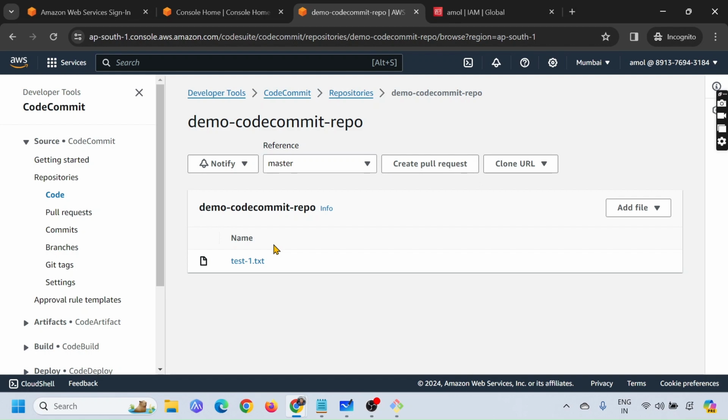These are the tools we are going to see in the upcoming sessions. In the next session we are going to discuss code build.